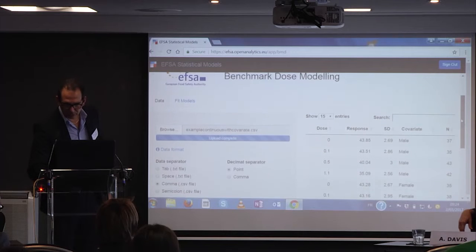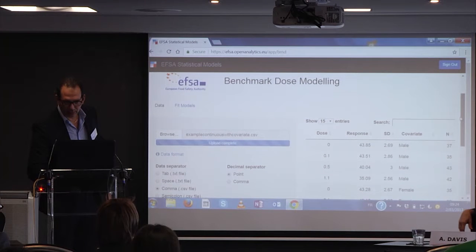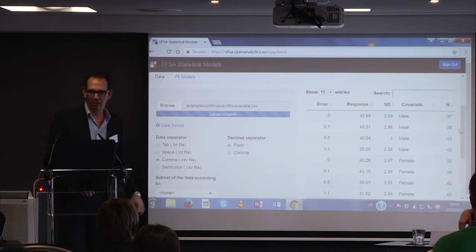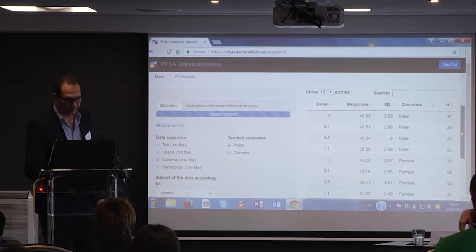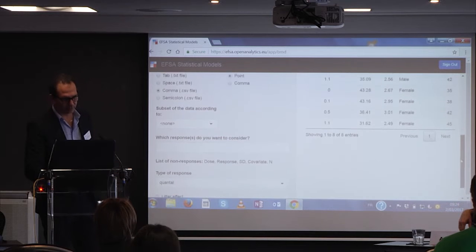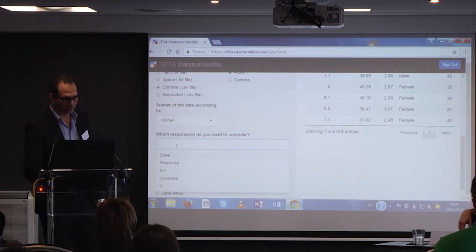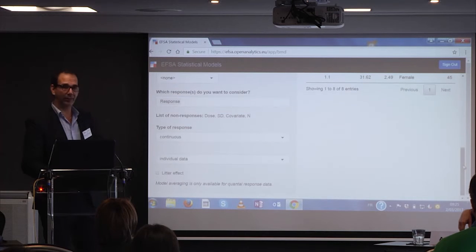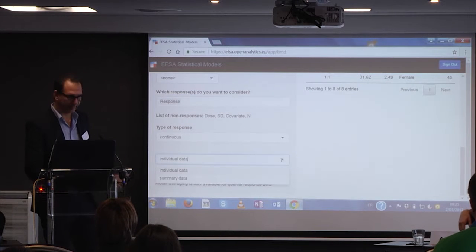This is also something you have seen, because this is based on one of the examples in the guidance document. You can subset it here as well. You can define which one is your response. In this case, I call it response. And you can define the type of response you have. In the case of continuous, you can have individual data or summary data. There you need to specify the type of data you are using. In this case, we just have mean and standard deviation. This is summary data.